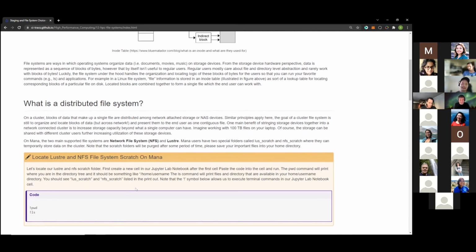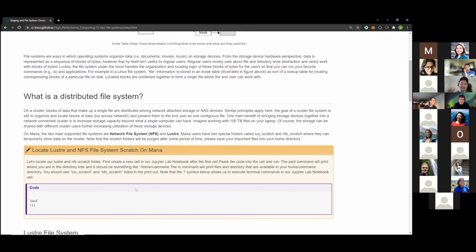On Mana, there are two main distributed file systems that we currently support. One of them is called Network File System, NFS, and the other is Lustre. Mana users have two special folders called Lustre Scratch and NFS Scratch, where they can temporarily store data on the cluster. I just want to point out that the Scratch folders will be purged after some point in time, so be sure to save all your data and don't leave it in the Scratch folders.